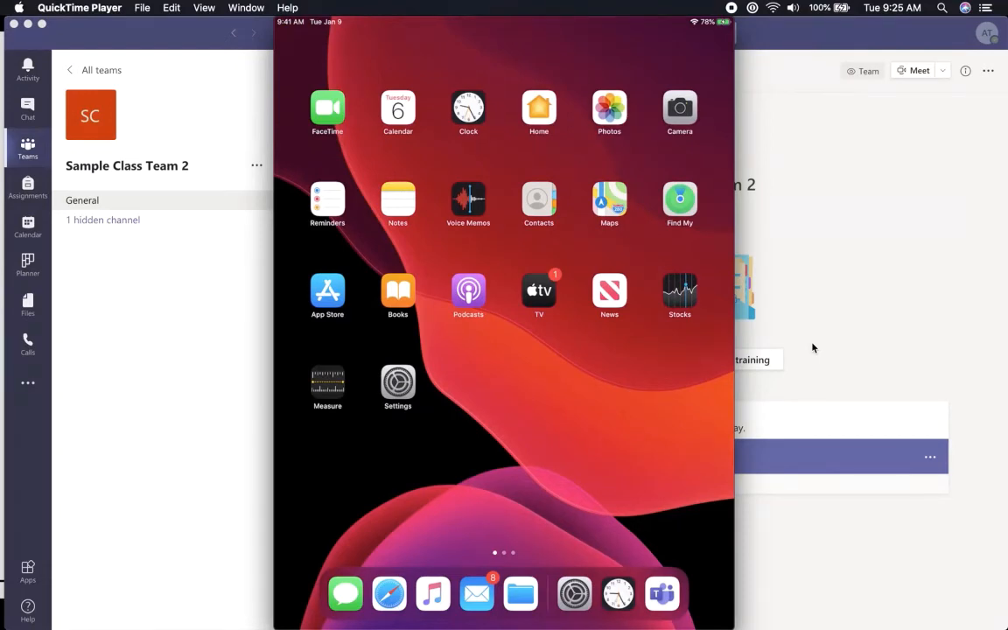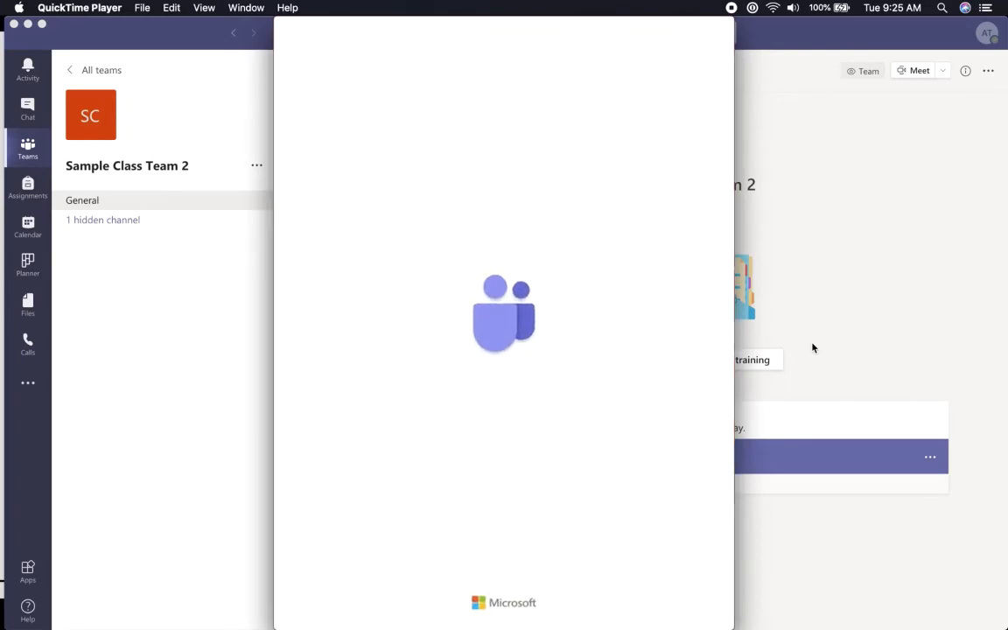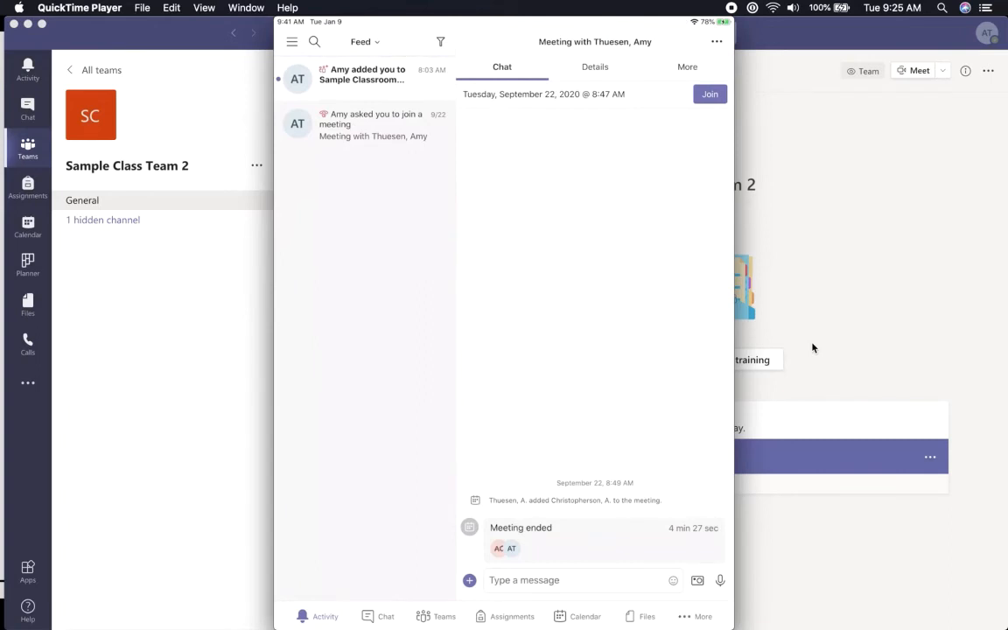This is a personal iPad, but I have the Teams app down here. So when a student opens a Teams app, they should not have to log in every single time they join the Teams app. They may have to periodically if they haven't used it in a while. That's why it's good to have them practice their login information, but they should not have to.